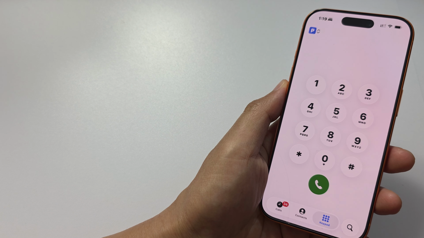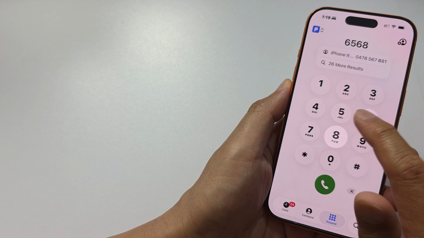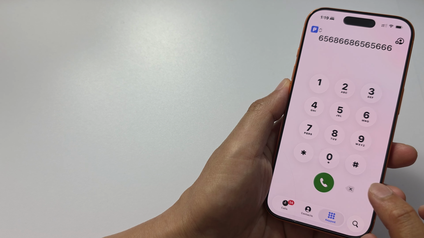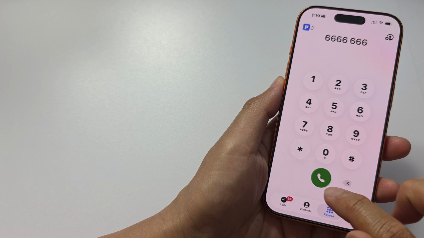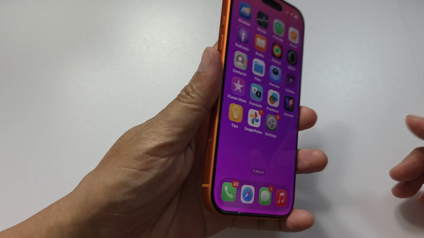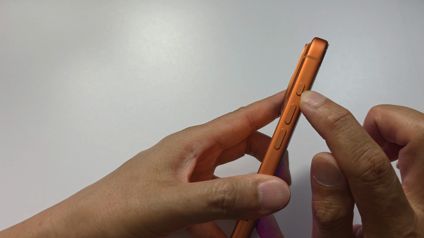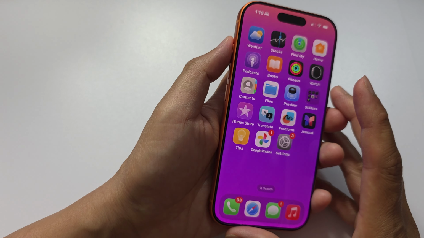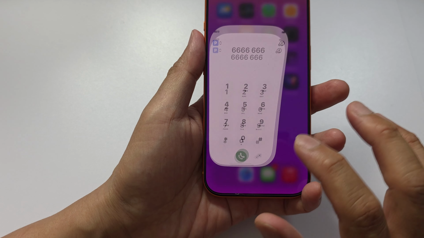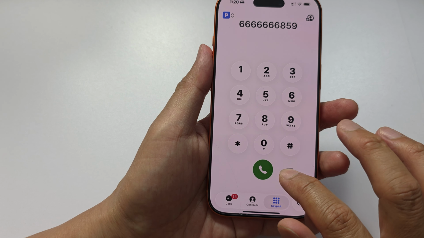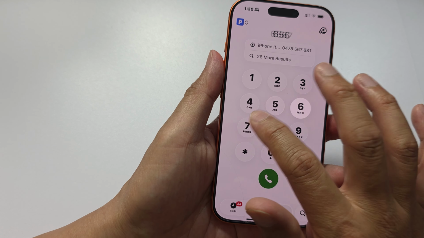How to disable dial sound on iPhone. Okay, so when you are using the phone keypad, it will make the sound. To switch it off, what you can do is press and hold on the action button here. This will quickly put your phone into silent mode, and once it is in silent mode, it will not make any sound.